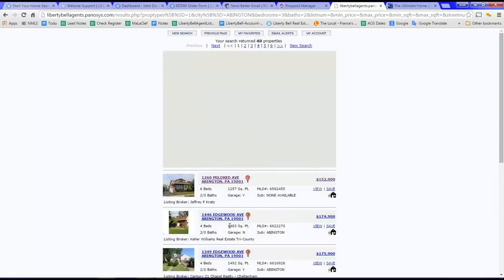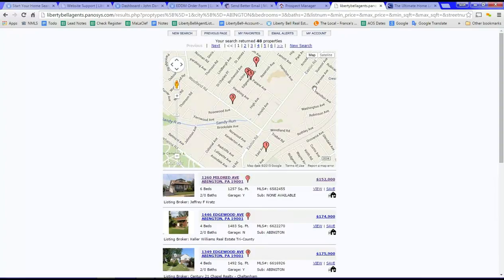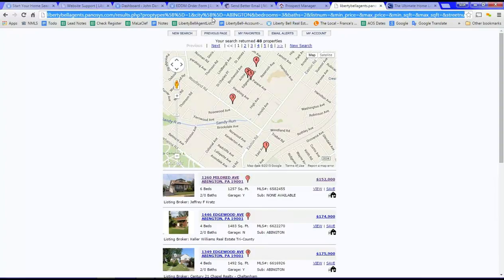When you get your results for this search, you would go up to the link in the address bar and you would copy that, and you could paste that onto Facebook, and you could highlight a search. You could say, you know, great houses for sale in Abington. Or the better thing to do would be to create a page on your website and then post that on Facebook.